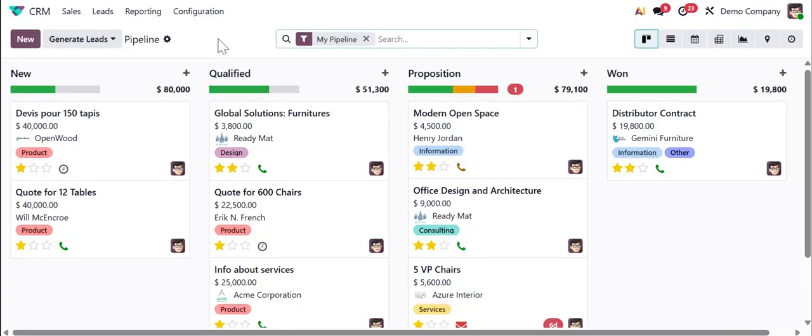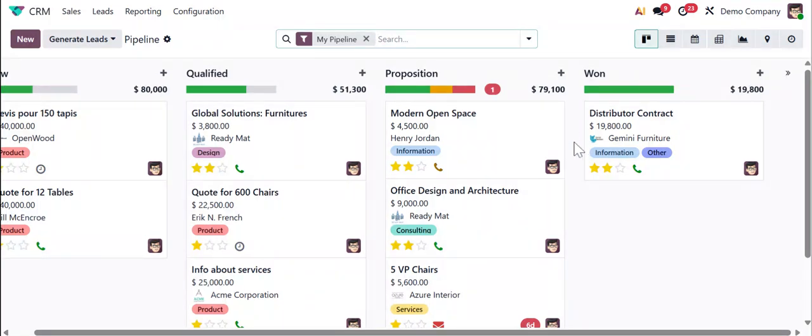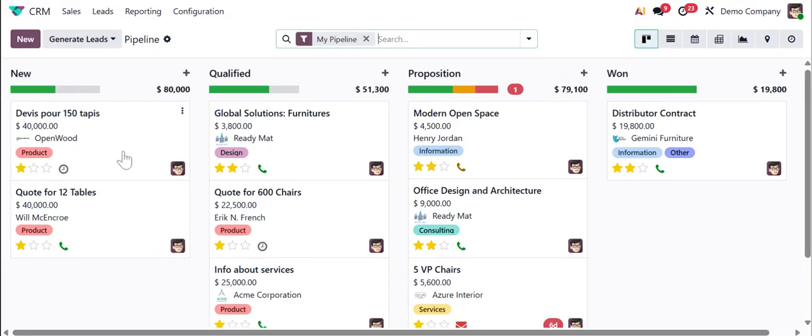In this dashboard, we can easily check our new leads, which leads are qualified, which are in the proposition stage, and the last one is the warm stage. So you can manage your clients' queries here, and you can move the queries according to your stages. So these are some stages. And that's the opportunity dashboard.